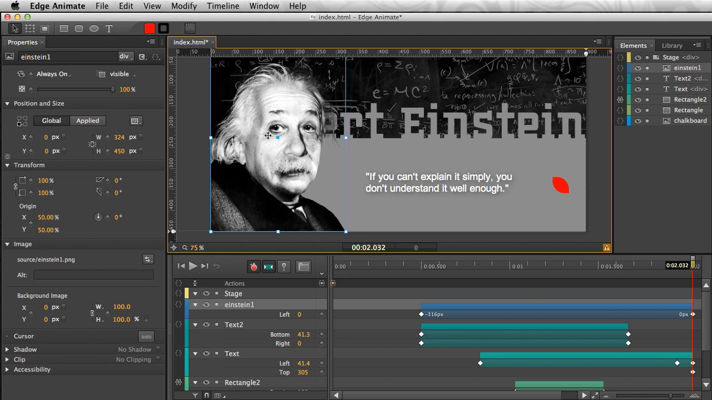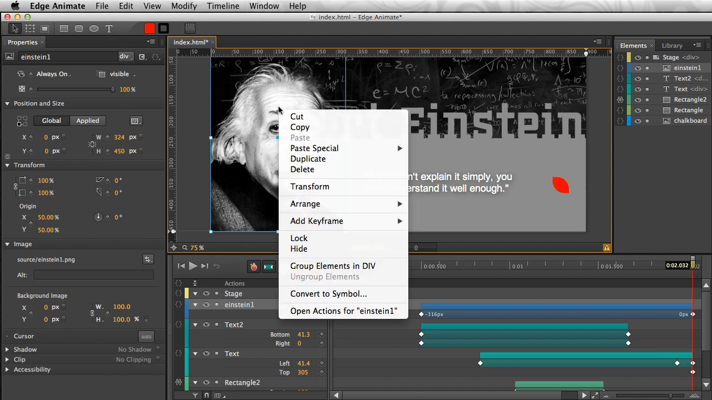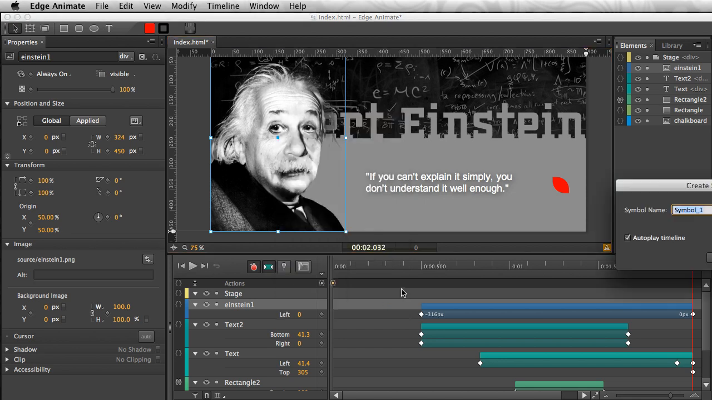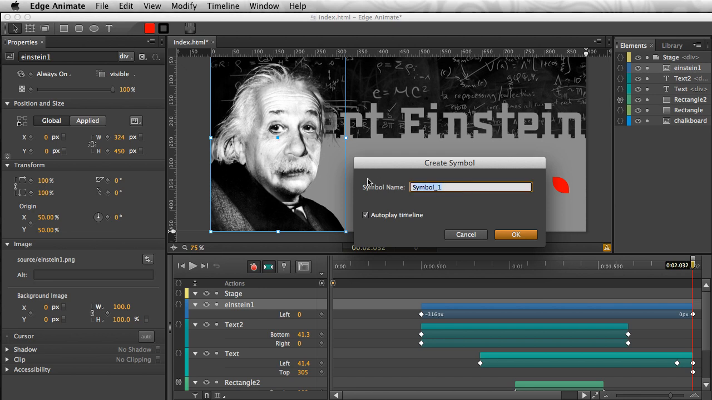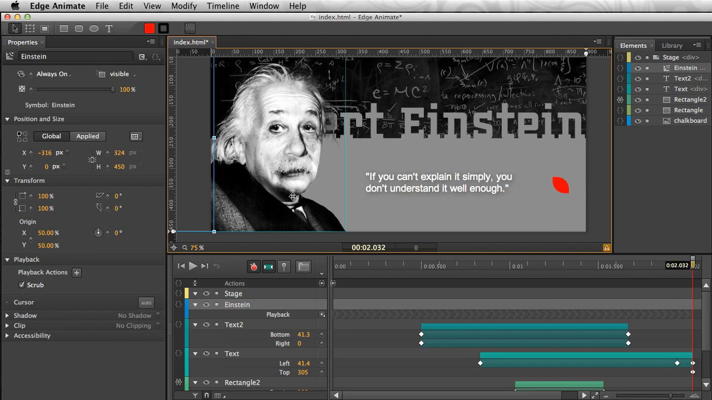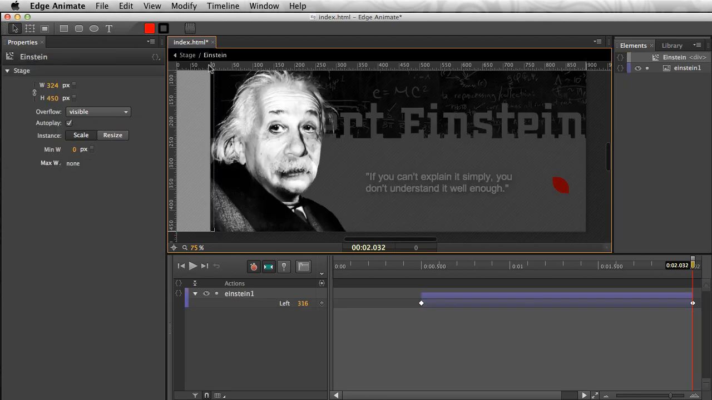So I'm going to take this Albert Einstein picture right here, right click, and check this out. I can convert him to a symbol because I want to add an additional picture in here and add a button to it. So I'm going to convert him to a symbol. Okay, so it means he's going to have his own independent timeline. And I'm going to call him Einstein, just like that.